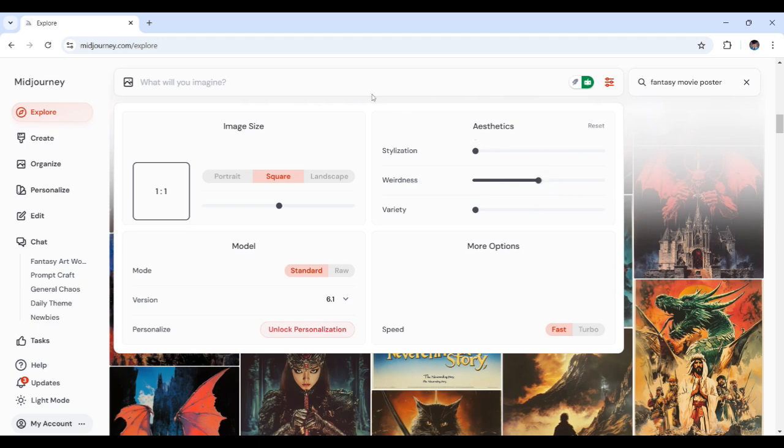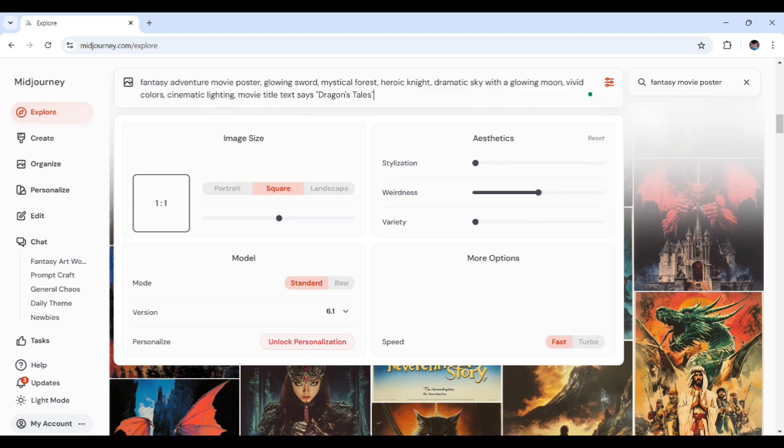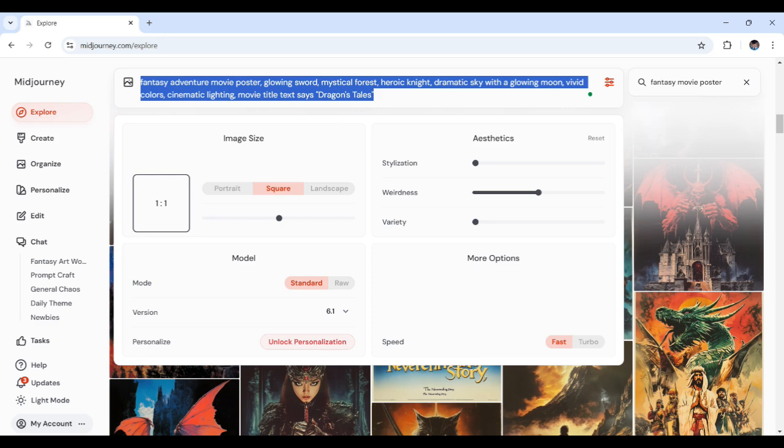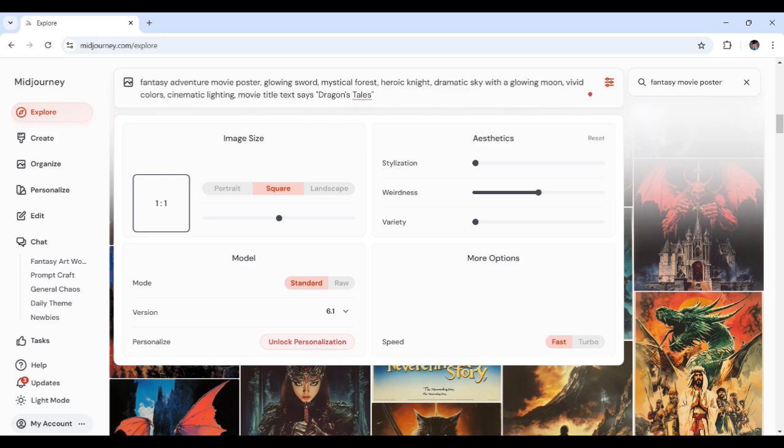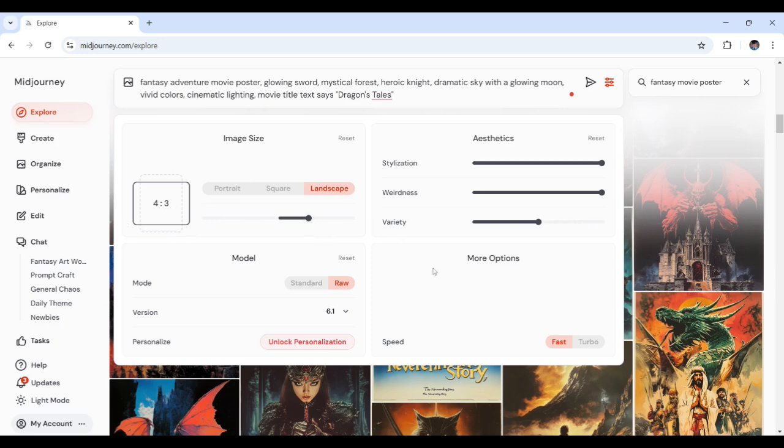So let's get started. Here we have all the details from my prompt that I put together. And now we can adjust the aesthetics right here. Let's set stylization and weirdness up high, variety at medium. And we could also go with the raw mode. Then for the landscape, let's go with this one, 4:3. And then fast for better quality.